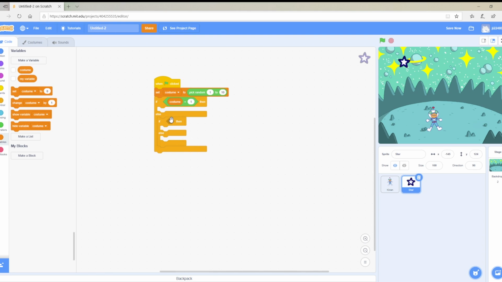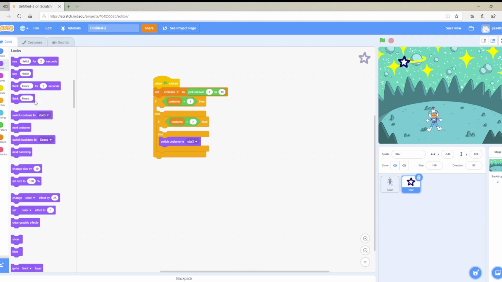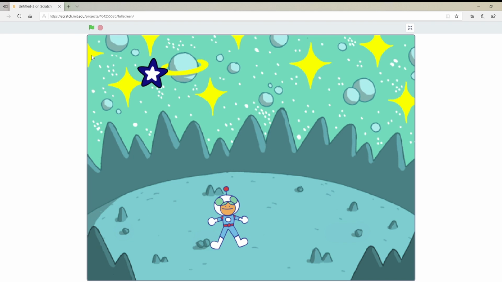But just know that we want to use variables to make random things happen and not pick random on its own. So now, every time we press the flag, we'll have a random star. And you can see that it switches between them pretty evenly.